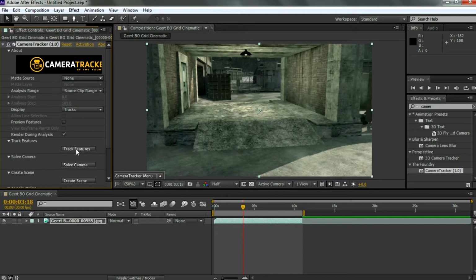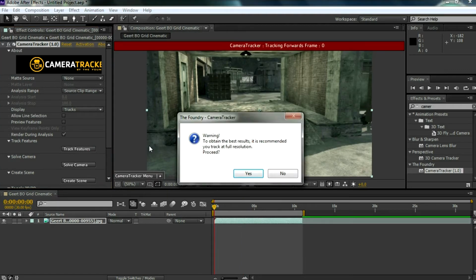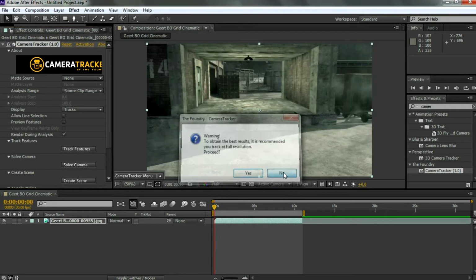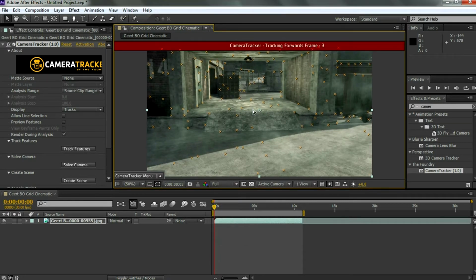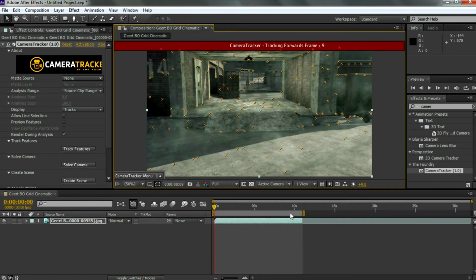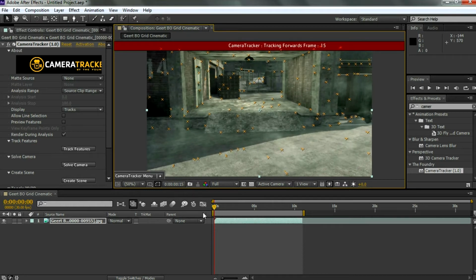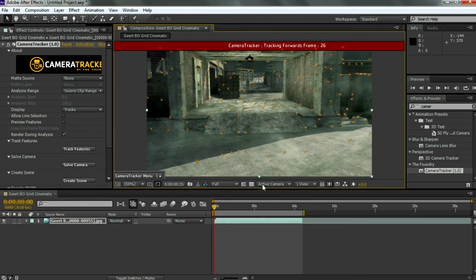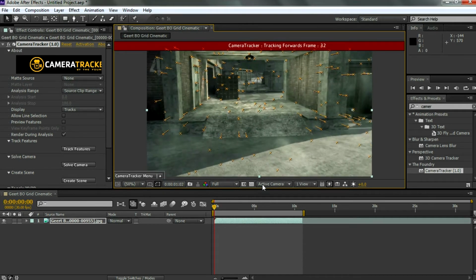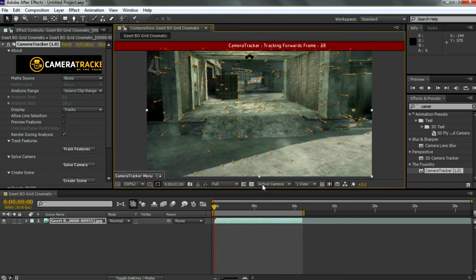So once you get it, you just hit Track Features. Yeah, you want to put that on full. So you want to Track Features, and that'll go through your entire workspace area and track the clip forwards and backwards, and that can take a while. So I'll be right back guys whenever that's done.